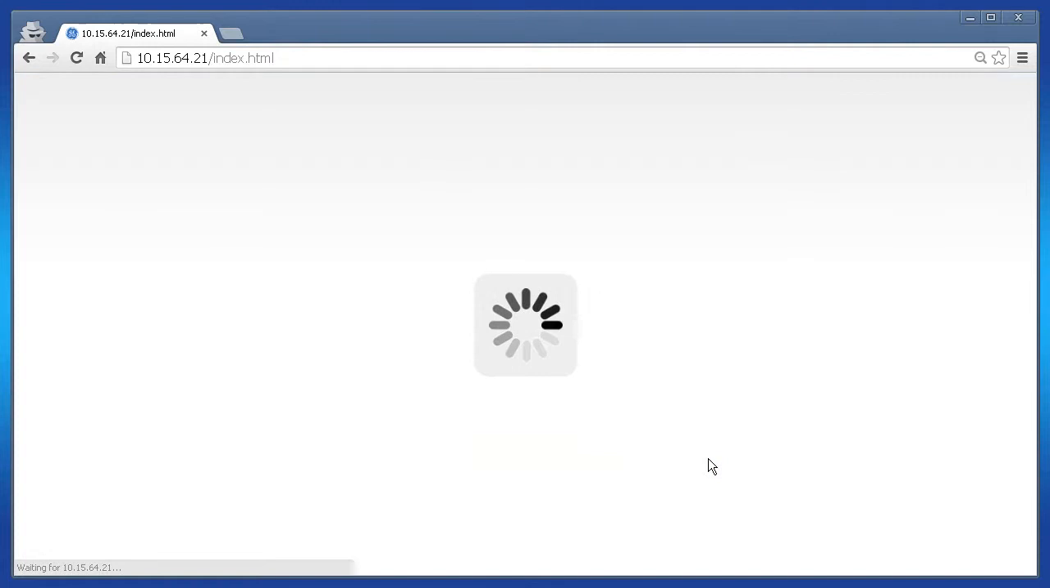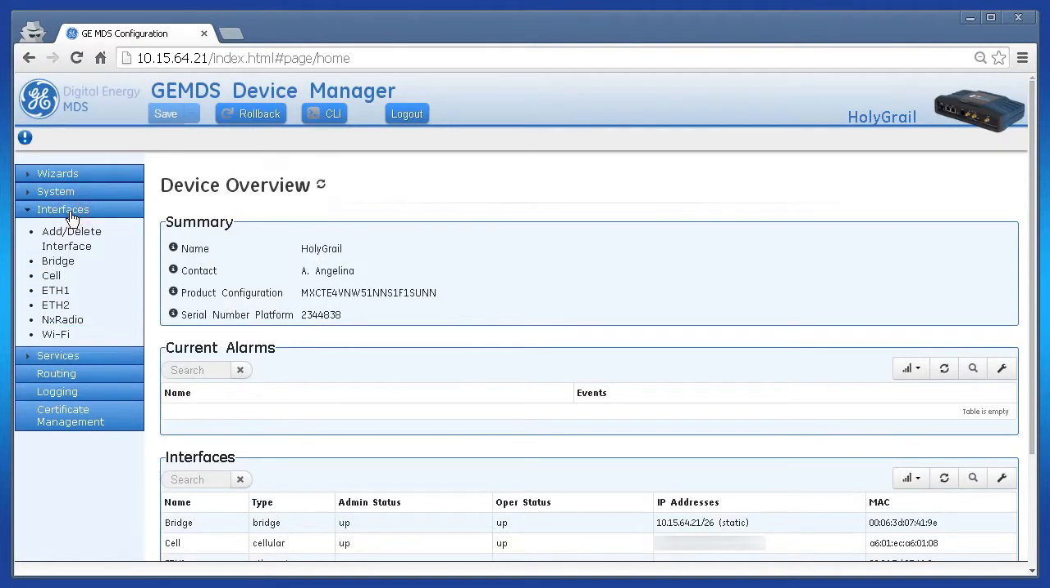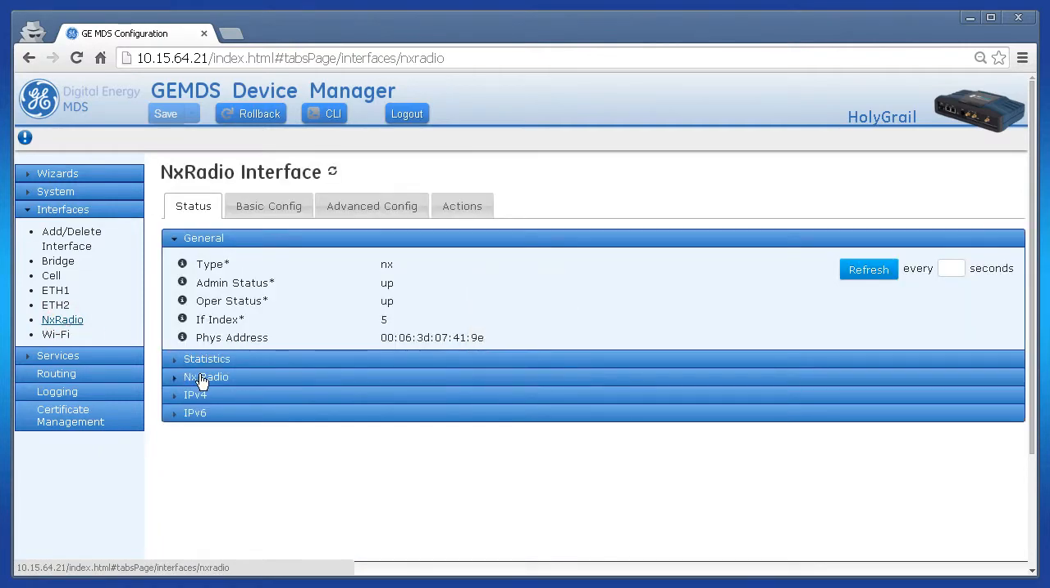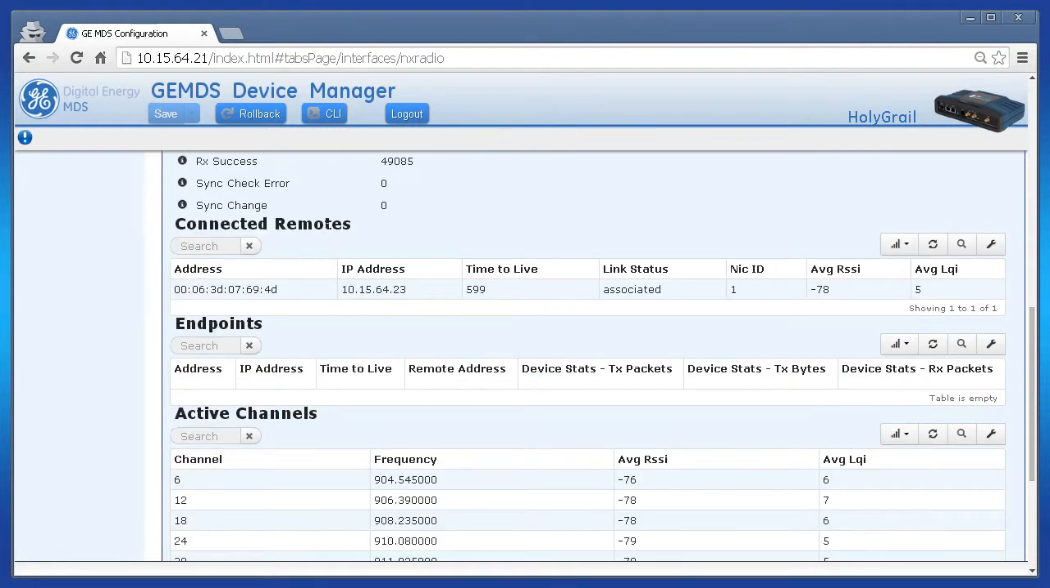To view the LQI parameter from the web GUI, navigate to your MCR 900 access point and log in using the administrator password. On the left, click Interfaces, then NxRadio. Click NxRadio and scroll to Connected Remotes. Each entry in this table is the remote connected to your access point. You can identify each remote by the IP address or MAC address. The column AVG LQI is listed here.